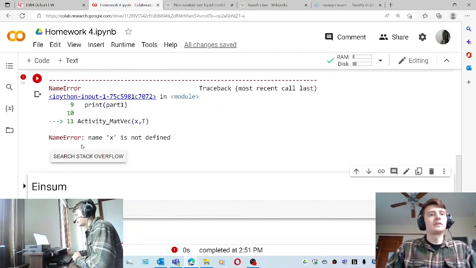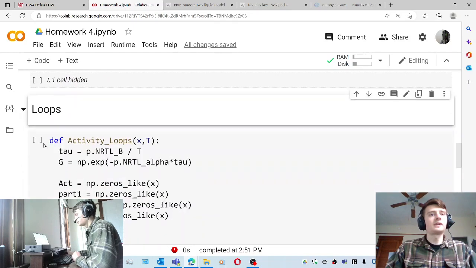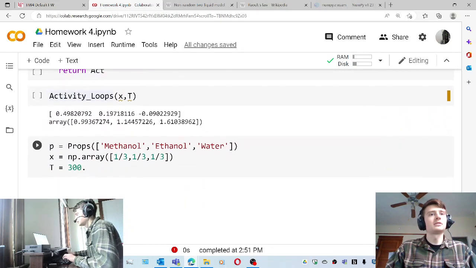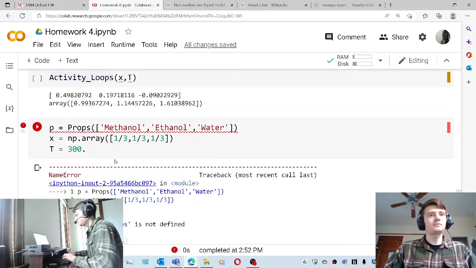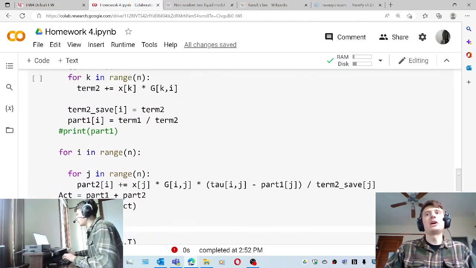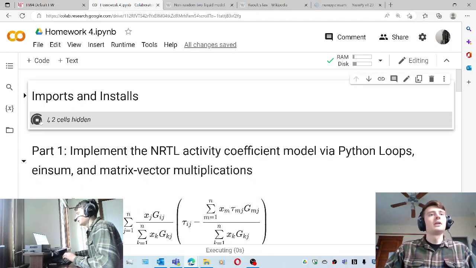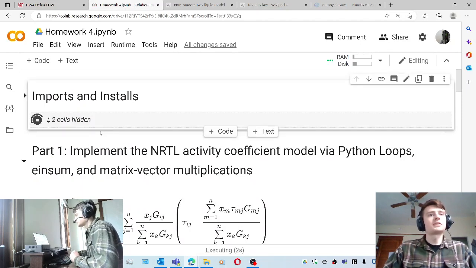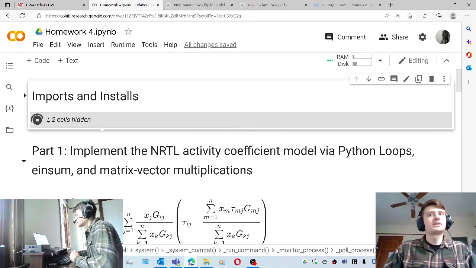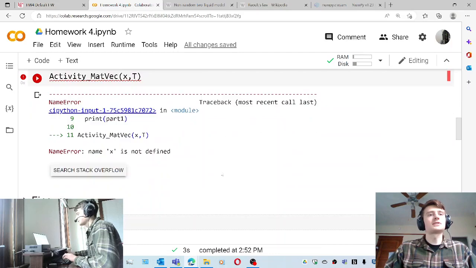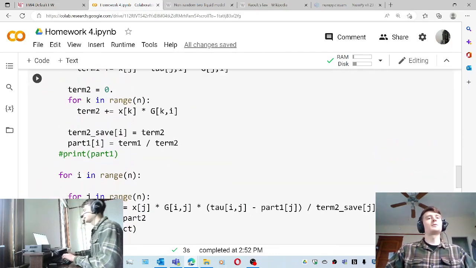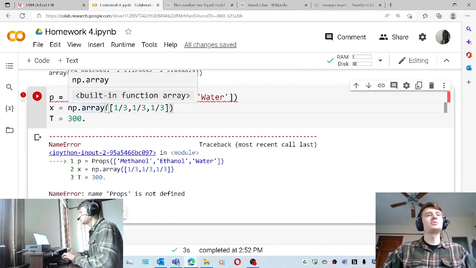Oh, and I haven't run all the stuff I need to run yet. That's a silly mistake. P still isn't being run. Oh, I haven't run any of the code yet, have I? I need to run the imports and installs. It's going to take a minute, I'm sure. We'll see. Oh, it's doing a lot of stuff down here. Sweet, took 3 seconds. 3 seconds is a long time when you're making a video and doing nothing.